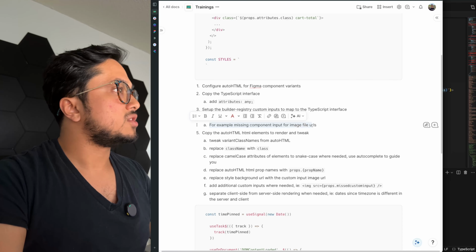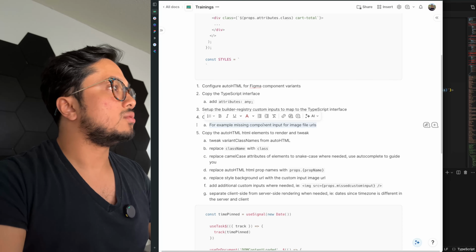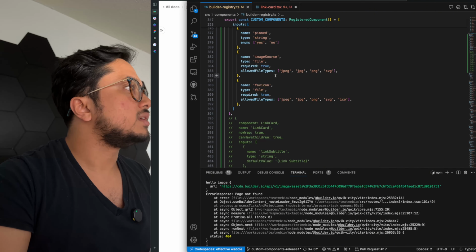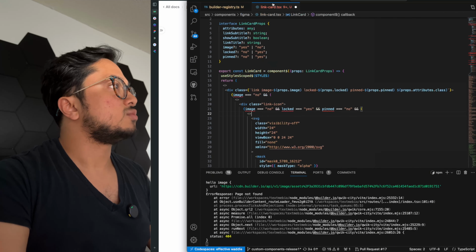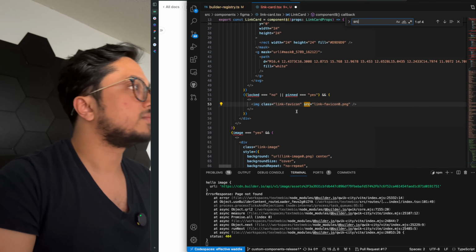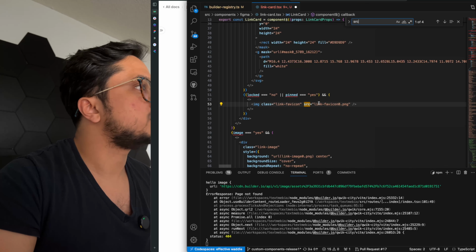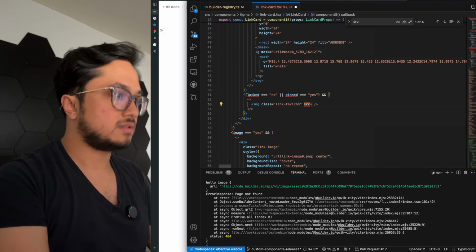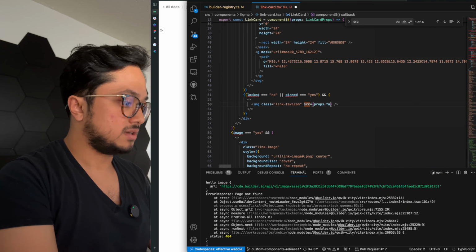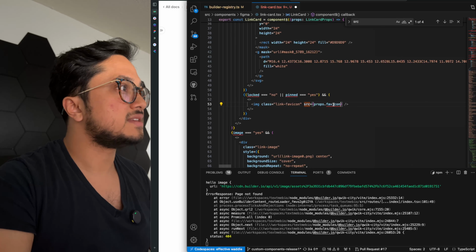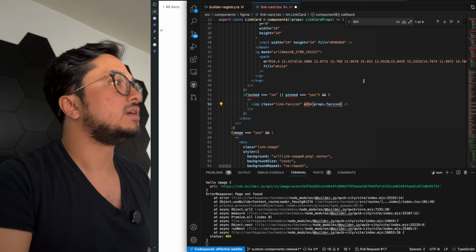For example, we missed this step. So if we go back to where we added the custom inputs, to see where they're used, if I just Control F source, we can start to see where it's being used. So there's 4 of them. I'm going to replace this with props.favicon, which again, this is just the name of the custom input.